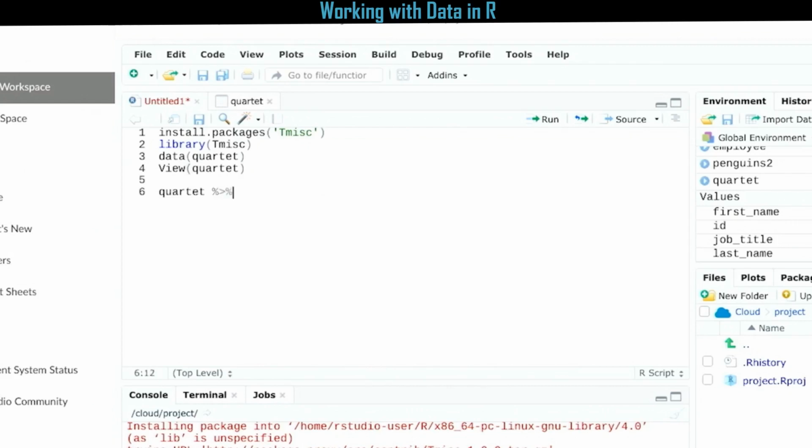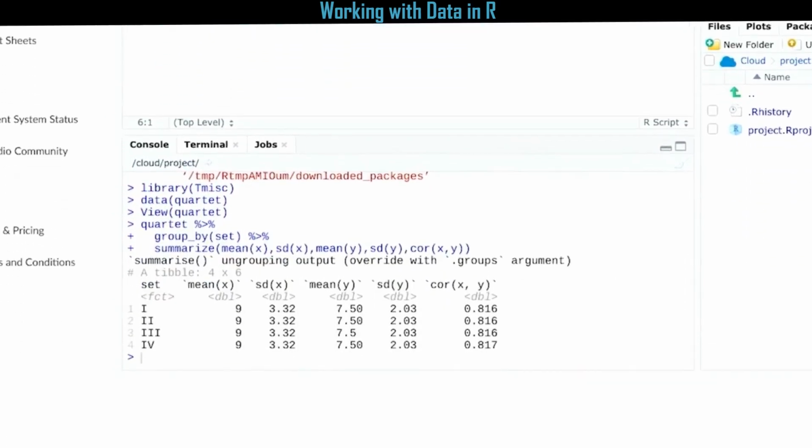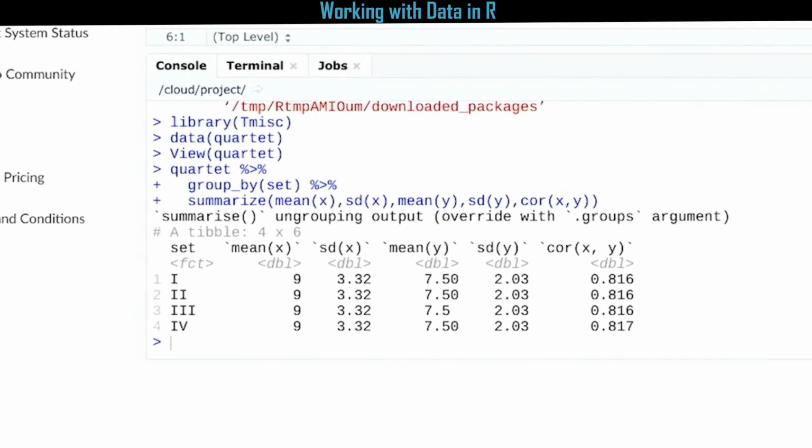We'll start by indicating that we want to group our data by set. Then we'll input our summarize function. When we run this, we'll get a summary of these statistical measures. In our summary table, we can check the mean. The mean for X in each dataset is 9, and the mean for Y is 7.5.